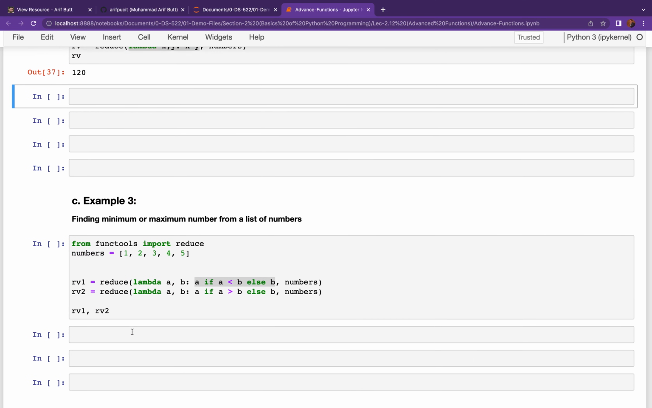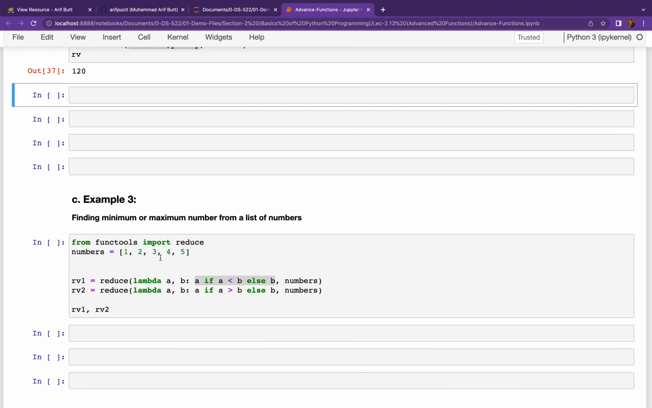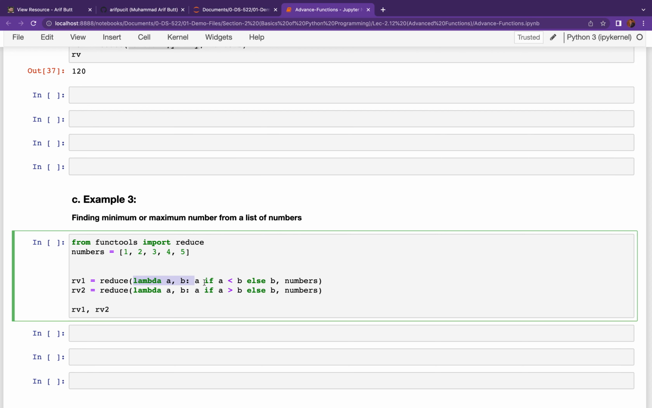Let's see another example. Let's suppose I want to find the minimum or maybe the maximum numbers from this list. Note the lambda function this time. It says that this lambda function is going to be passed two numbers from this list, A and B, and it will return A if A is less than B, otherwise it will return B. So it will return a single value. And every time it will compare 1 and 2, it will return 1, then 1 and 3, it will return 1, 1 and 4, it will return 1, 1 and 5, it will return 1.